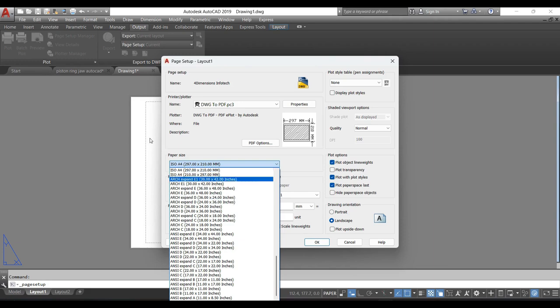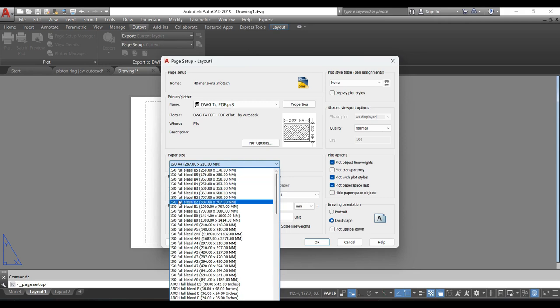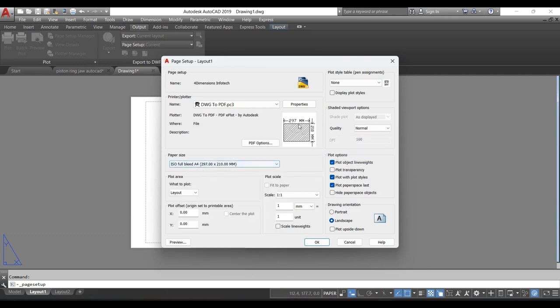But if I want to avoid this spacing and I want the page to be taken cut to cut, then I can go for this option at the above side, that is ISO full bleed. This term will be added, that is full bleed. So I'm going to take ISO full bleed A4 297 by 210. So I'm going to take the landscape orientation only, but this time this clearance will be vanished.